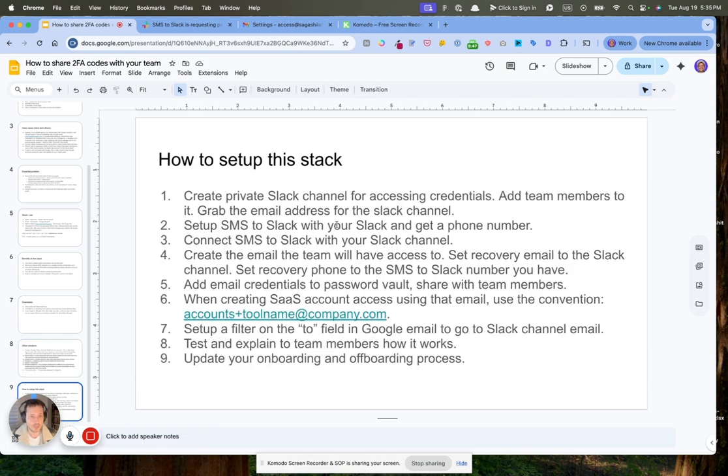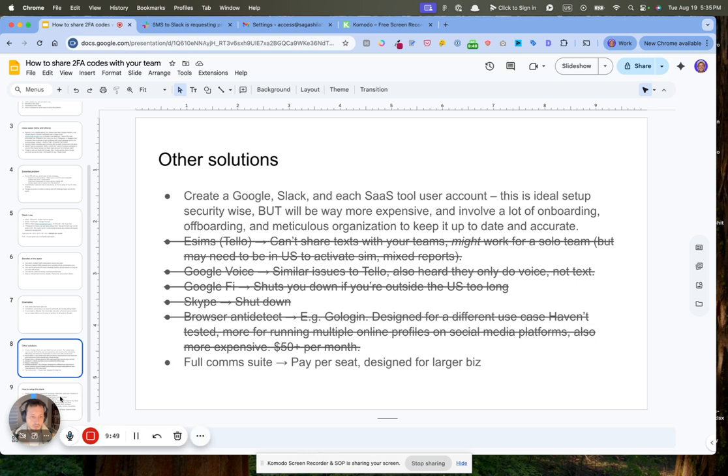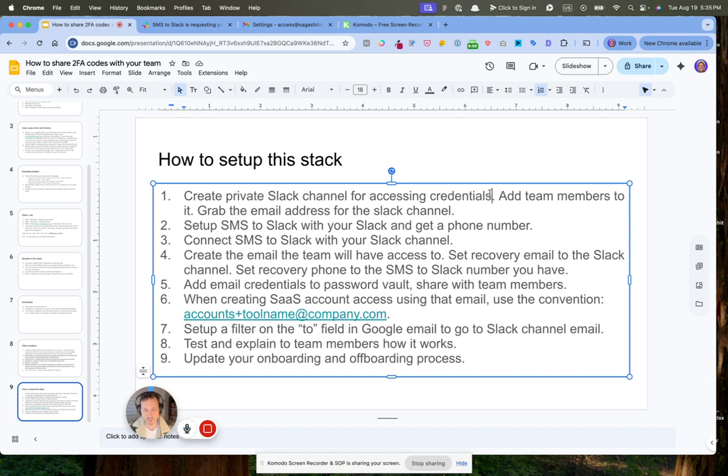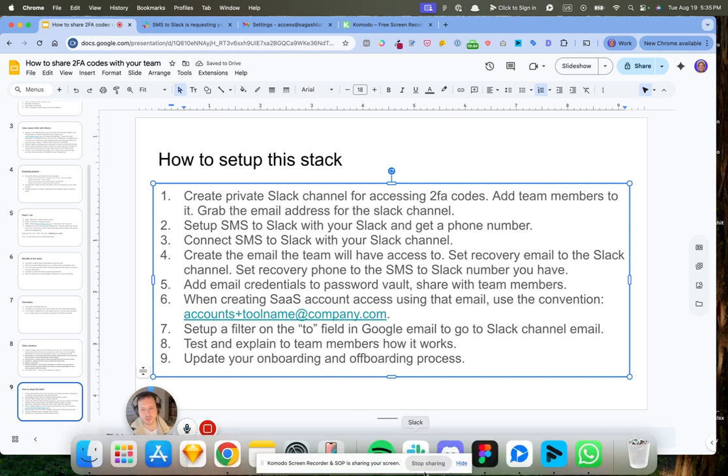Okay, now here's how you implement the stack. So I'll walk through it. You create a private Slack channel for accessing credentials and 2FA codes. You add the team members to it, and then you grab that email address. So I'll show you what this looks like.